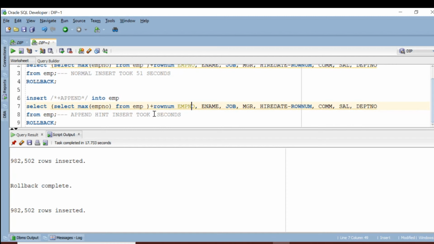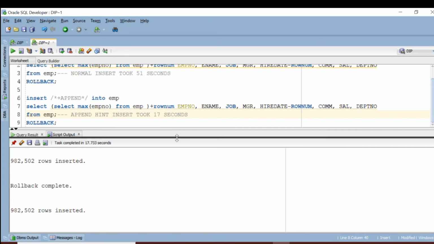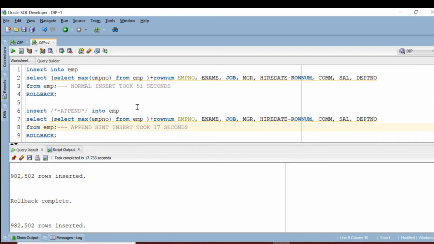So by using the append hint, the same insert statement which was taking 51 seconds, now it got reduced from 51 seconds to 17 seconds. 17 into 3, so almost 60% of the time has been reduced.